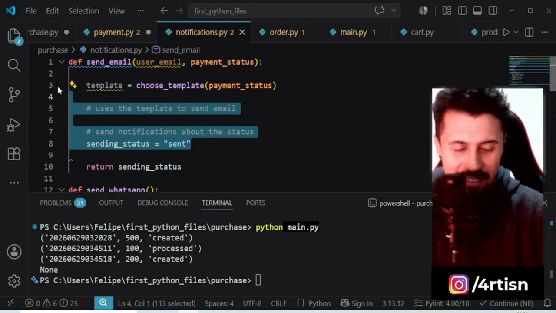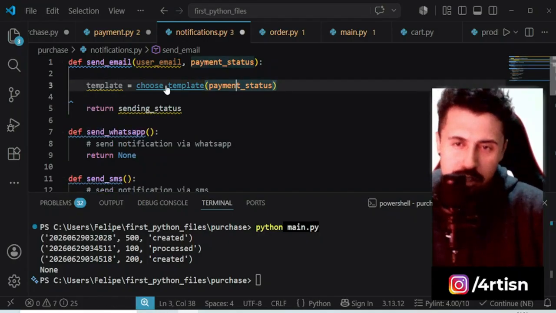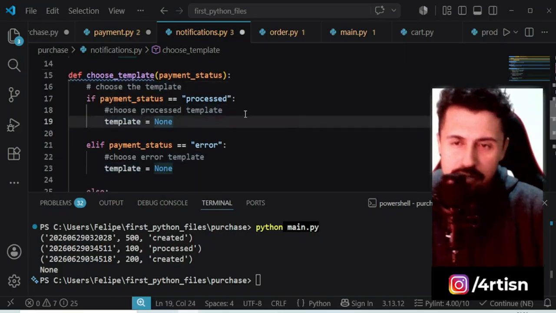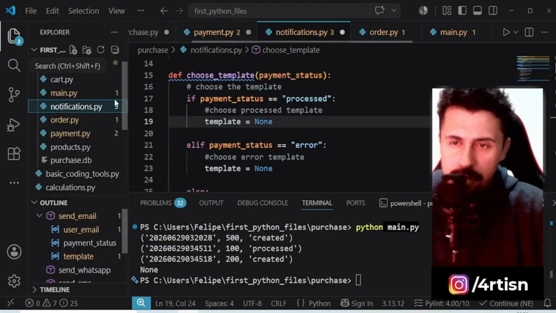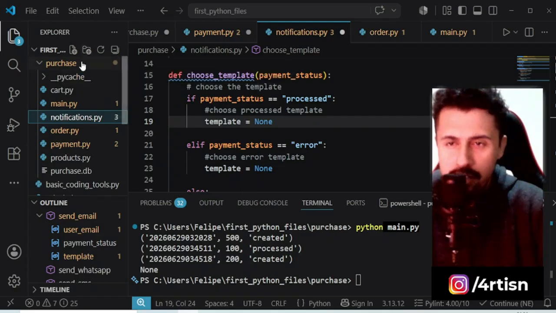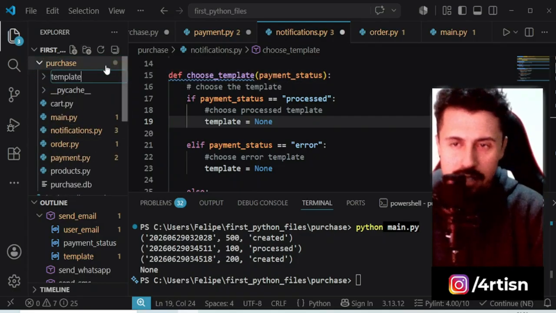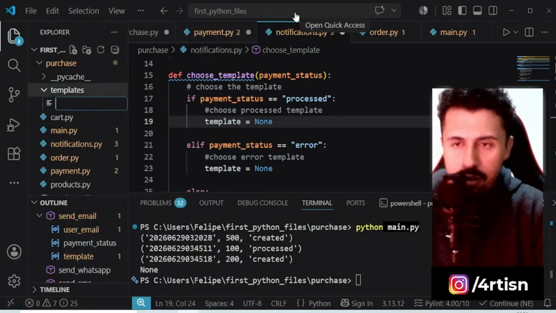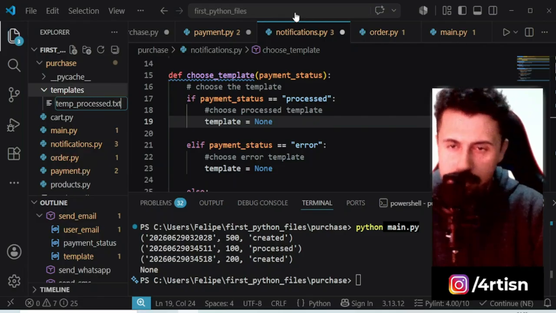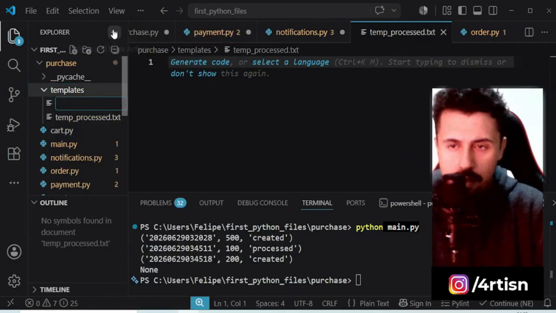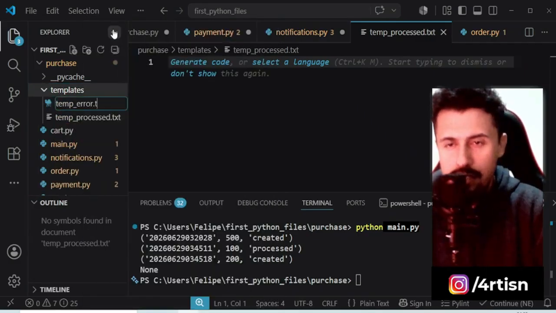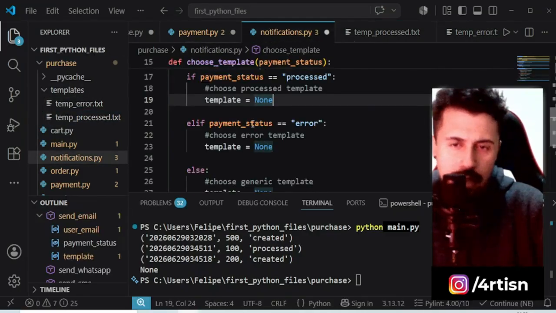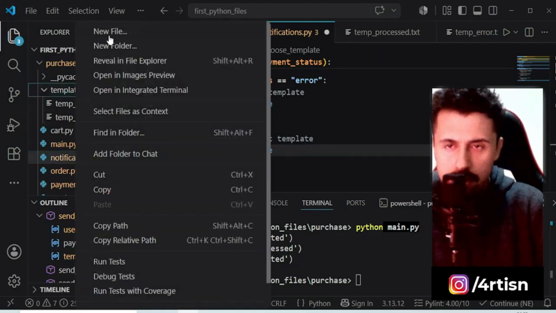Let's get rid of this. Let's jump to the choose template function, and based on the payment status, we need to get a specific template. First, let's create these templates here. So inside of our folder purchase, I'm gonna create another folder called templates, and inside of this templates folder, I'm going to create a file called temp processed.txt and another one called temp error.txt. These are going to be our processed and error, and we also have a generic.